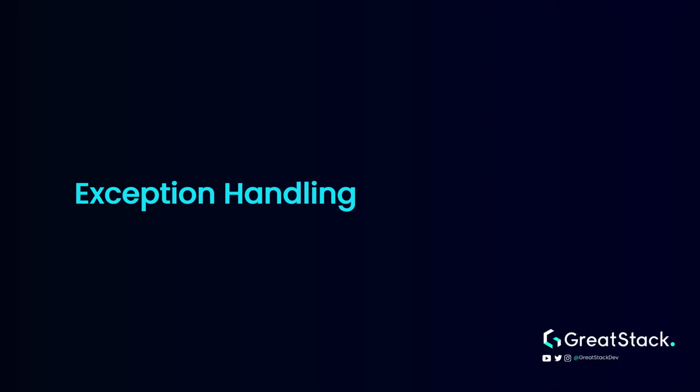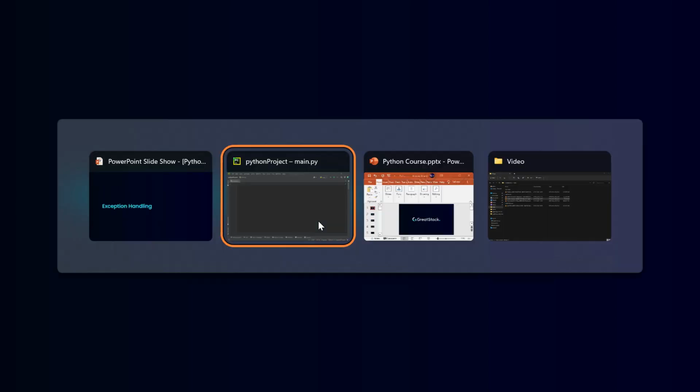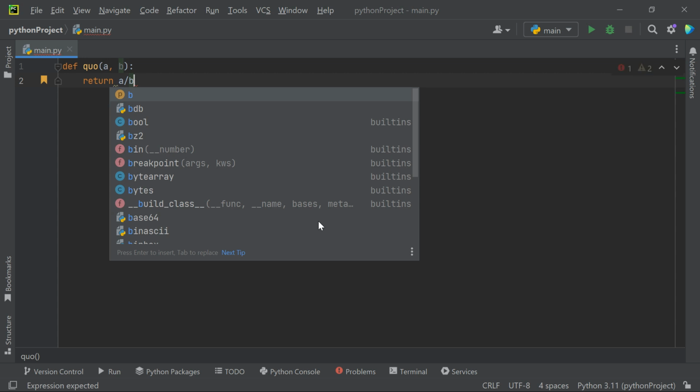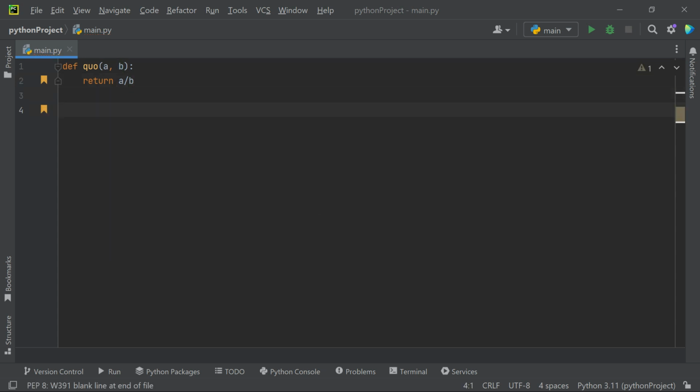Now starting with exception handling. So what are exceptions? There are some things that are not allowed in Python. For example, let me make a function for dividing, for getting a quotient. It will take two arguments, A and B, and return A by B. So there's nothing like a problem for us. What can be a problem for this?